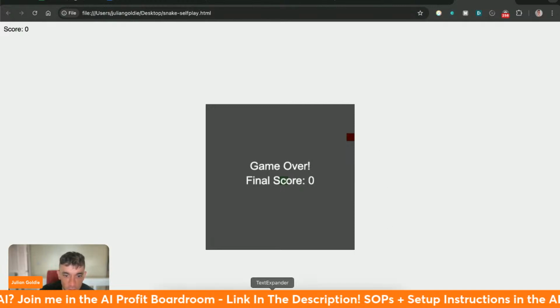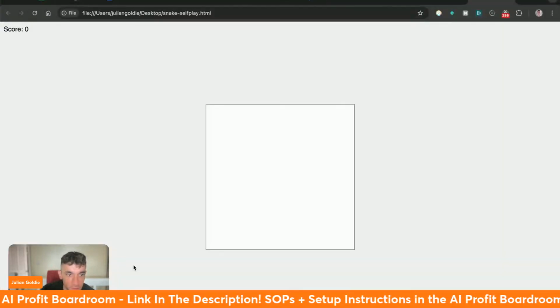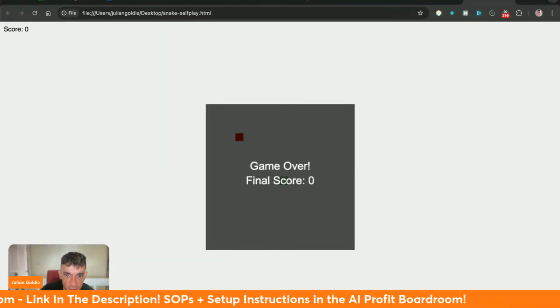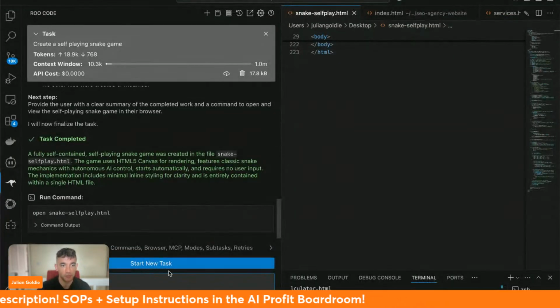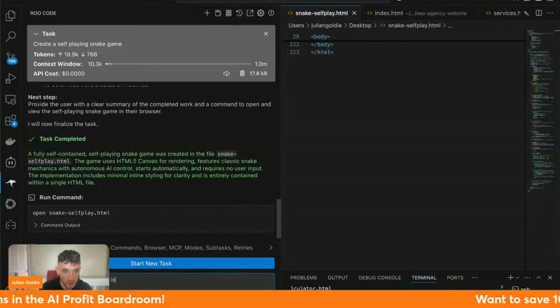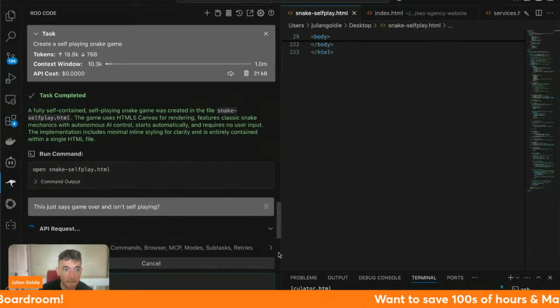That one didn't work so well. So I do think it's not perfect, right? If we check this out, you can see how you can't actually play. This just says game over and it's inside playing. So let's see if it can fix itself as well.